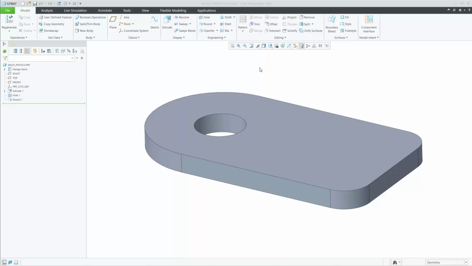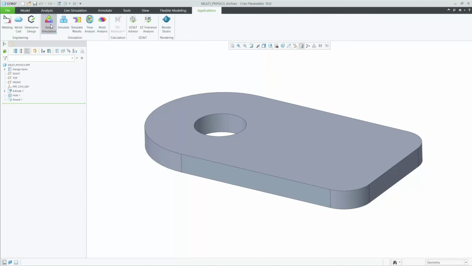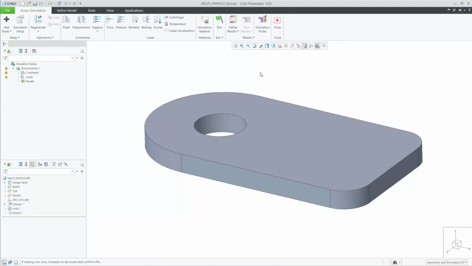In Creo 10.0, we have added capability within our Creo Ansys Simulation Advanced package to combine both structural and thermal physics into one simulation. A thermal expansion simulation would be a use case for this type of analysis. Let's do that with this simple part.